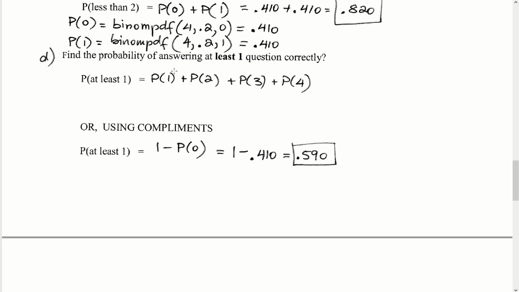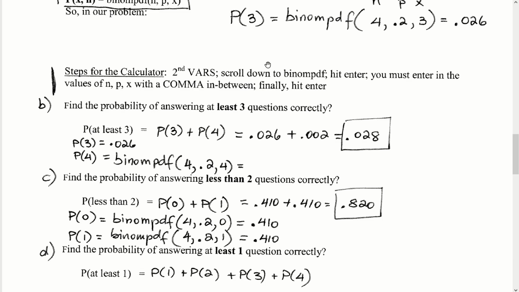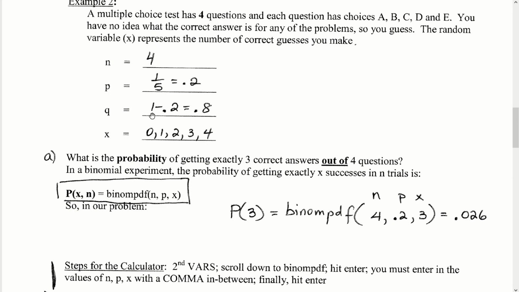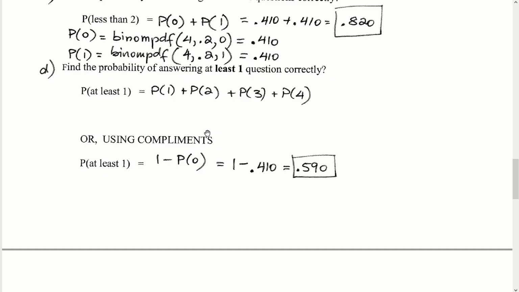To find the probability of at least 1, in this setup, the direct approach would say, okay, at least 1 means 1 or more. So that'd be 1, 2, 3, and 4. You'd have to take all 4 of those probabilities and add them together. Or we know the way that we should be approaching this, we have the at least 1 rule. Using the complement, at least 1 is the same thing as 1 minus the probability of none. We know that the probability of 0 successes was 0.410. So the probability of at least 1 will be 1 minus 0.410, which is 0.590.